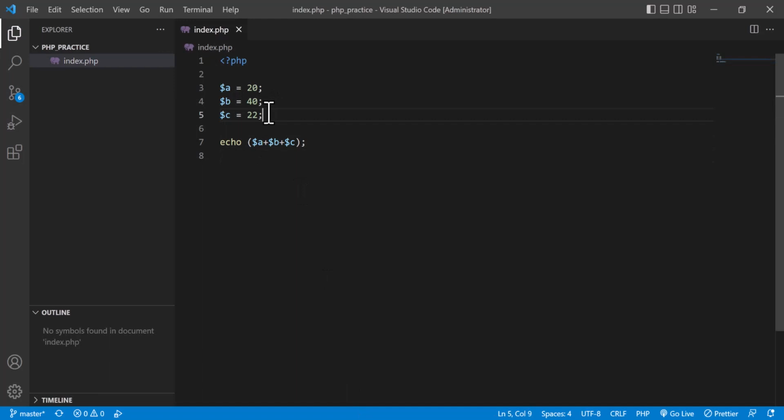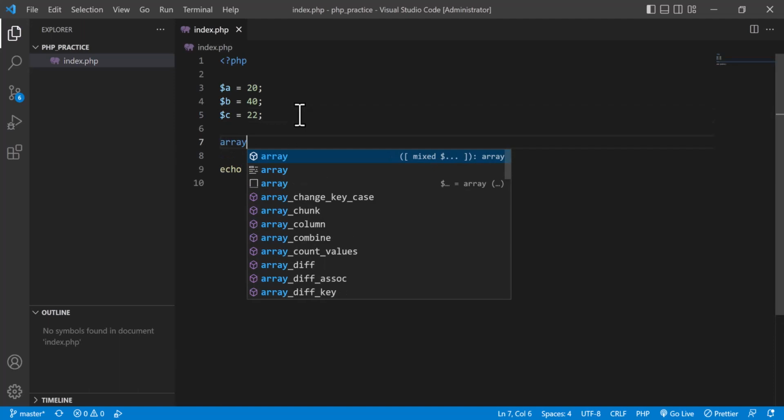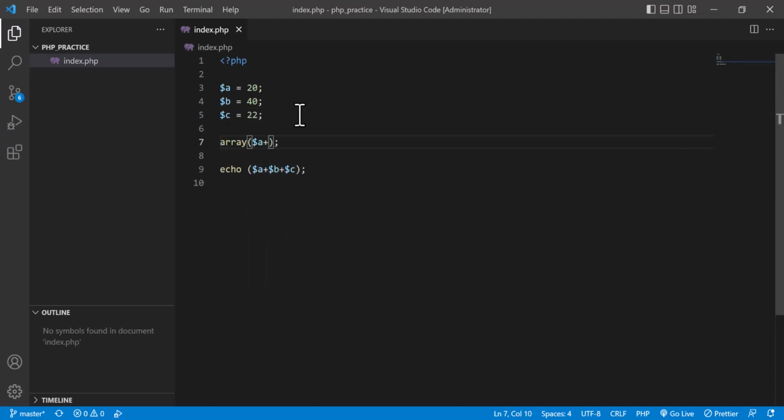Now in an array we do not need to declare these 3 variables. In an array we can do this using only one variable. So just give it, this is the array a, and the array elements will be, for example, 20, then 40, then 22. You can specify the array elements by writing each element and then a comma after that. Each element will be separated by a comma, and in this way you can define the elements in an array.